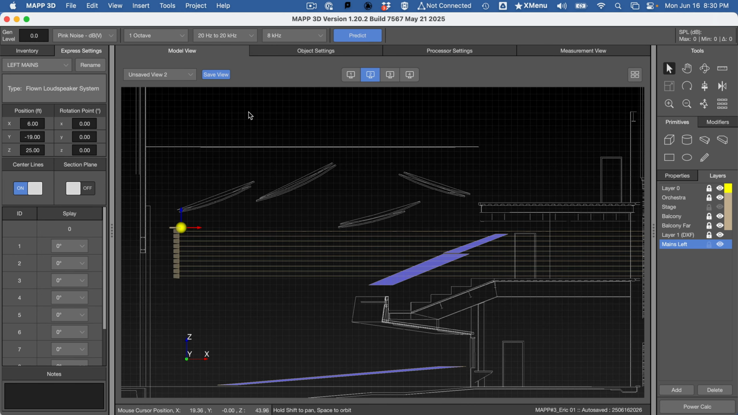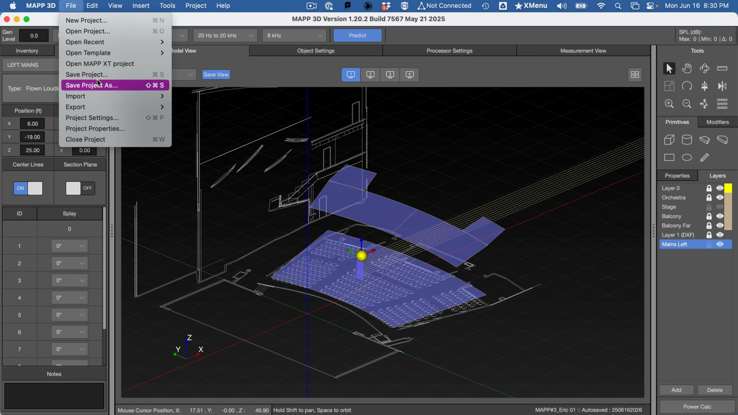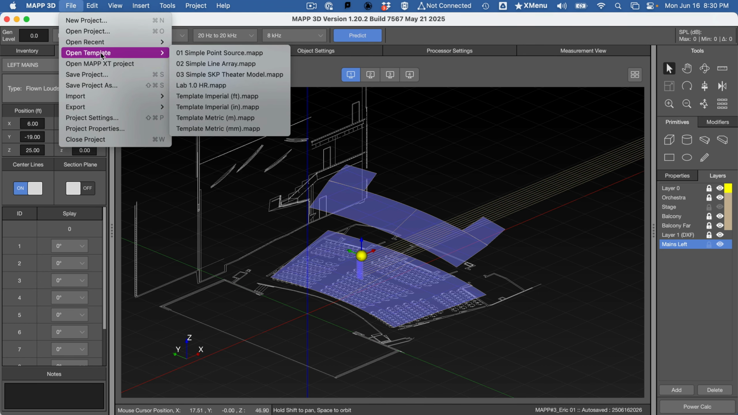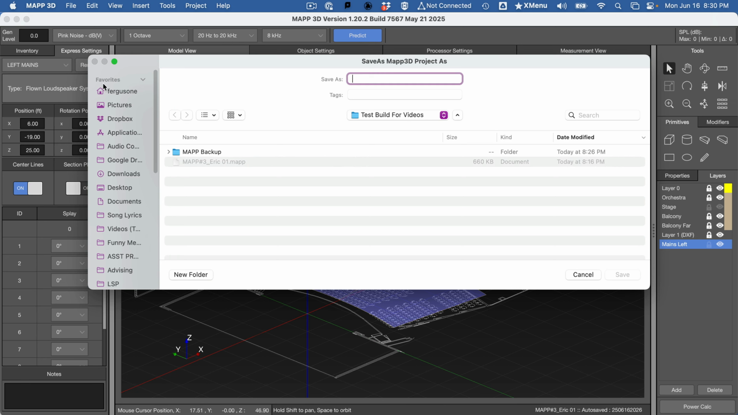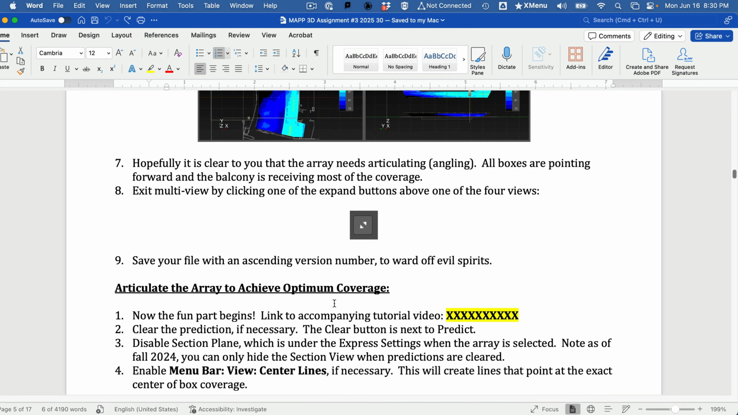Now, I'm going to save once again. I want to go back to isometric and save. It's not a bad idea to save as a new version just because it wards off evil spirits. So I'll click on that, and I'm going to name it Eric02 just to be safe. And I'll pick up on the next video in starting to angle the array.